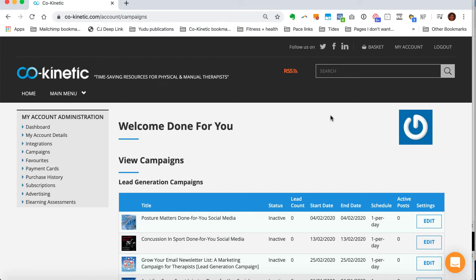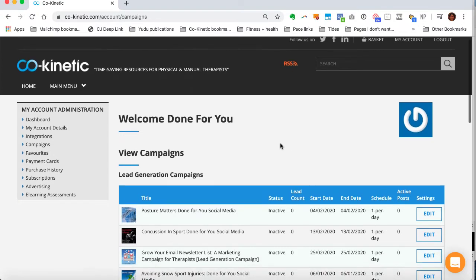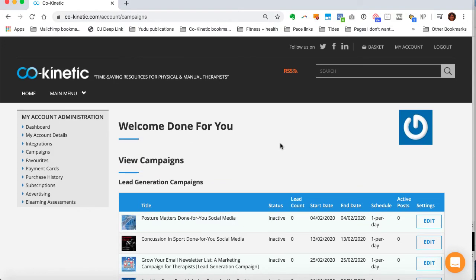Okay, one of the questions I get asked quite often is how do I share the patient leaflets to my Facebook page? If you have a done for you subscription, then ideally you wouldn't share the leaflets directly onto your Facebook page or your Instagram account, because the whole point about the leaflets is to act as a desirable high value piece of content that people want to download and give you their contact details in exchange for.